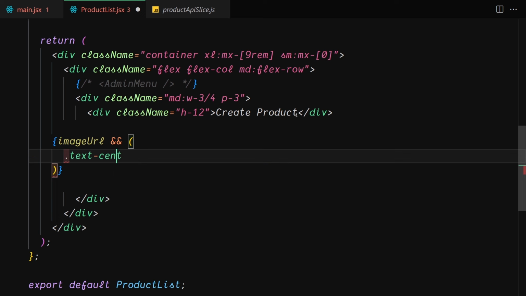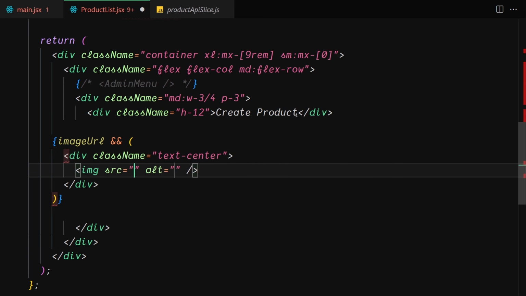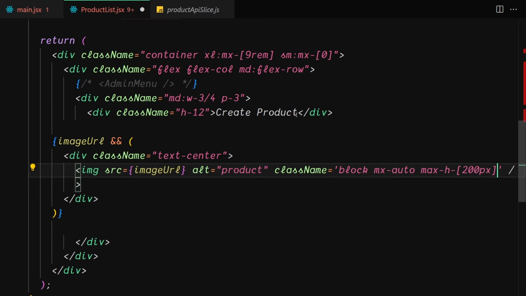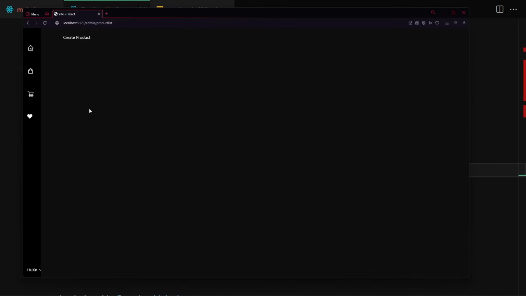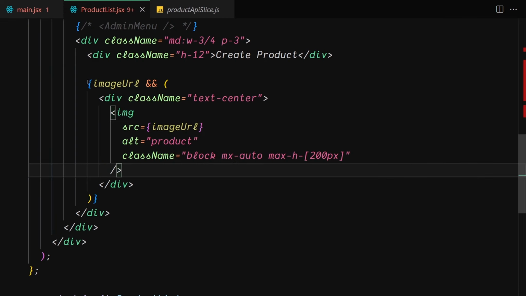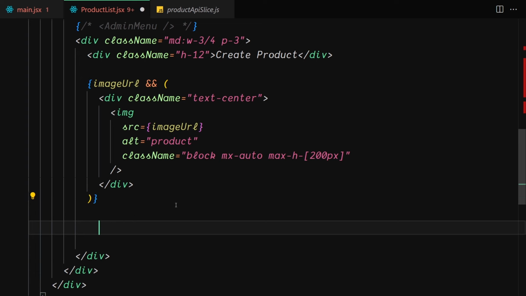So I'm going to use text center, and inside there we're going to be using our image right here, and the image will be this image which we are going to be getting in a few seconds, like image URL. And I'm going to also specify the alt of product would be fine. And also let me provide a class name, and the class name I'm going to provide a block, and margin for the x-axis will be set to auto, and let's just provide a max height of 200 pixel. Okay, so I'm going to just save this file, and now let's just check it out. So currently we don't have any product whatsoever, so that's why we cannot see anything, but we will see that in a few seconds, and I'm going to explain that in a few seconds too.